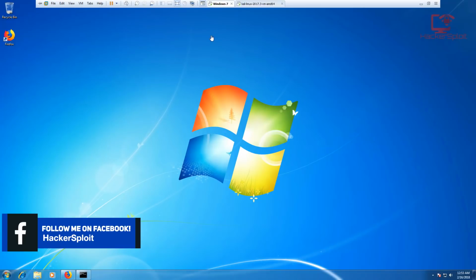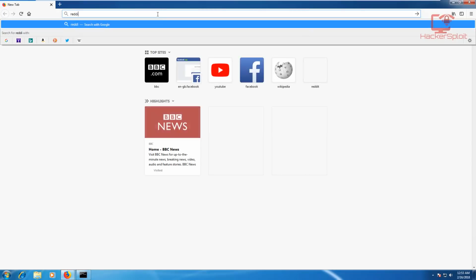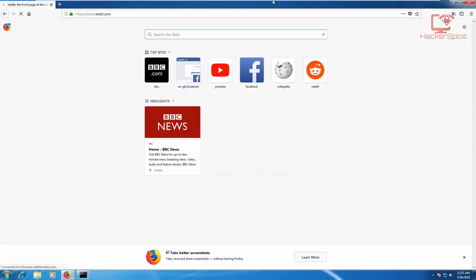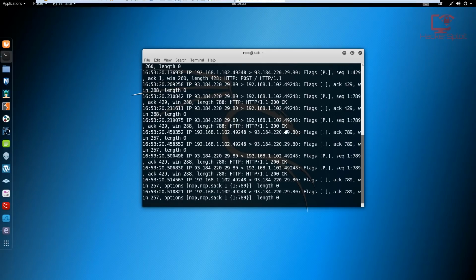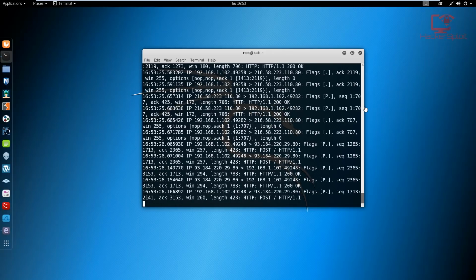So now if I go into my Windows operating system here, and let me just open a new window here, like so. And I just try and open a site like reddit.com. All right, so reddit.com, and I just go back to Kali Linux. And as you can see, there we are. The traffic is being captured just the way we wanted it.